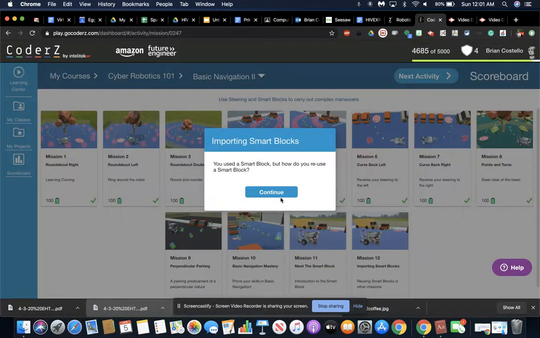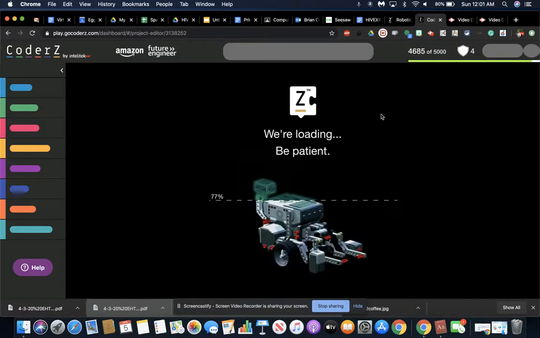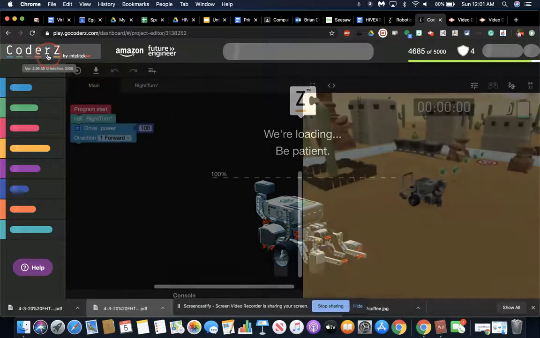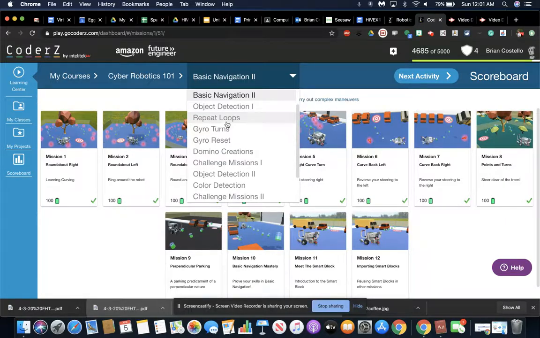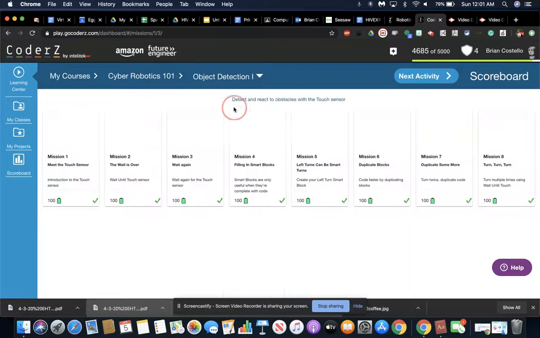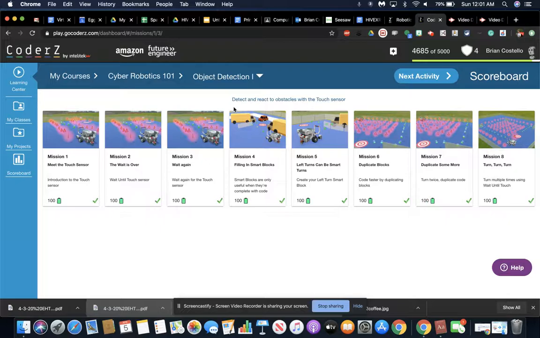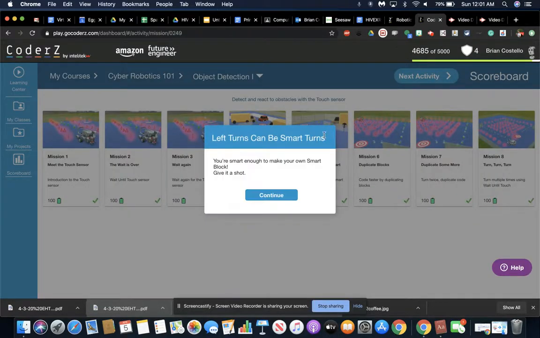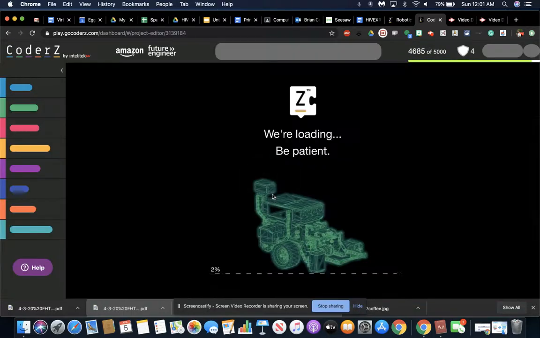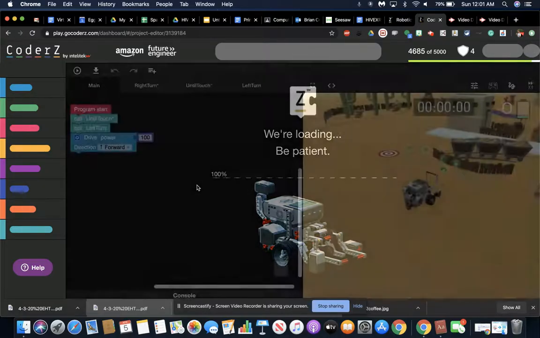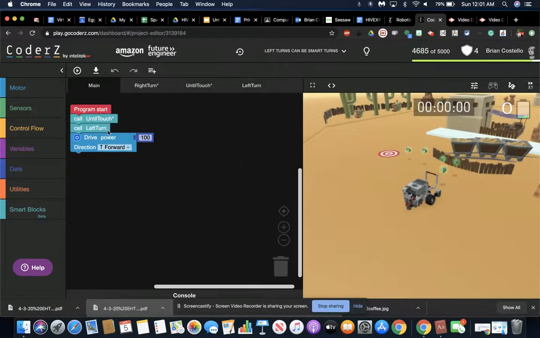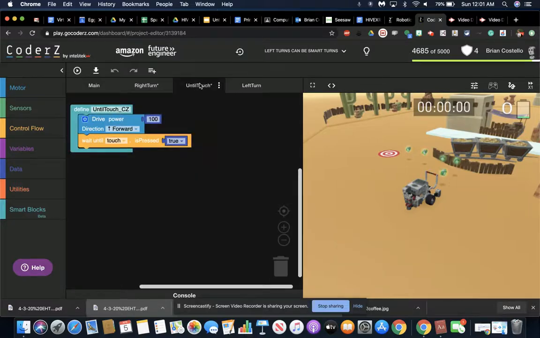So when you go to the next activity, hold on, I'm going to go back to object detection. We can actually use the Smart Block tool to make all of our turns for us at the same time. So we don't have to do this over and over again.